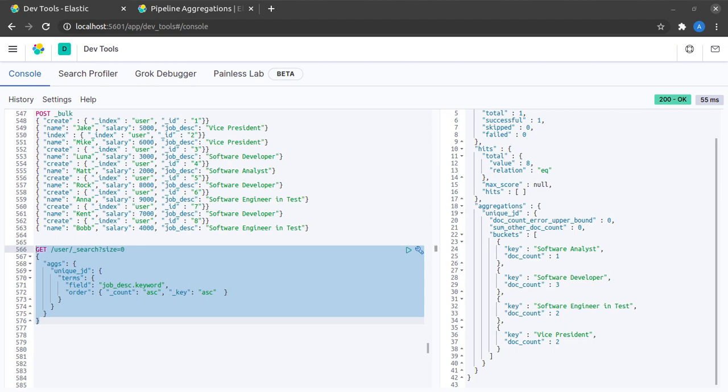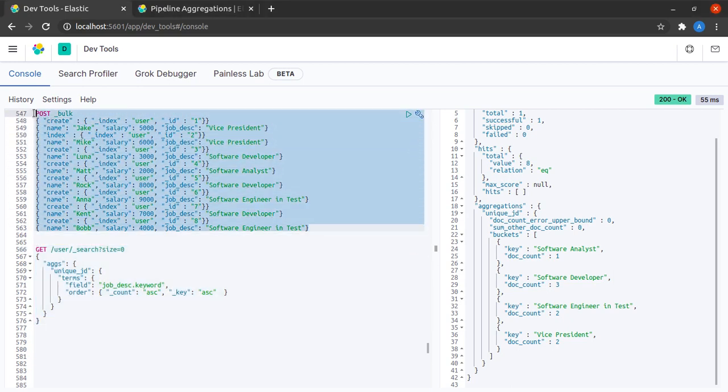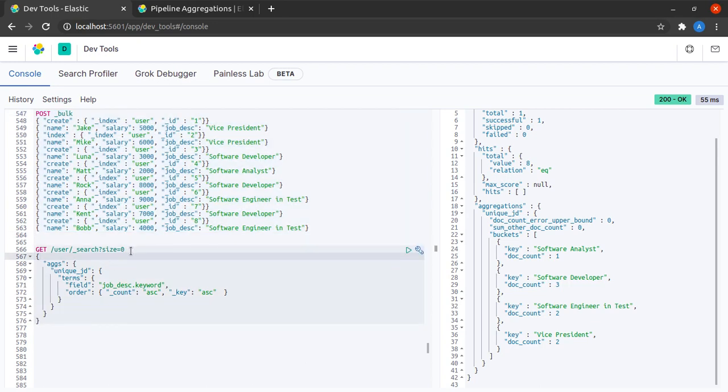All right then, I hope all of you are clear with what metric as well as bucket aggregations are. So for the sake of this example, this is our data set, these 8 documents. And here we have a certain aggregation in which we have bucketed our documents according to unique values of the job description field. So you can see that we have 2 vice presidents, we have 1 software analyst, 3 software developers, and so on. So the task that we will try out here is that for each of these buckets, we will calculate the average salary of each of the documents that fall only in those buckets.